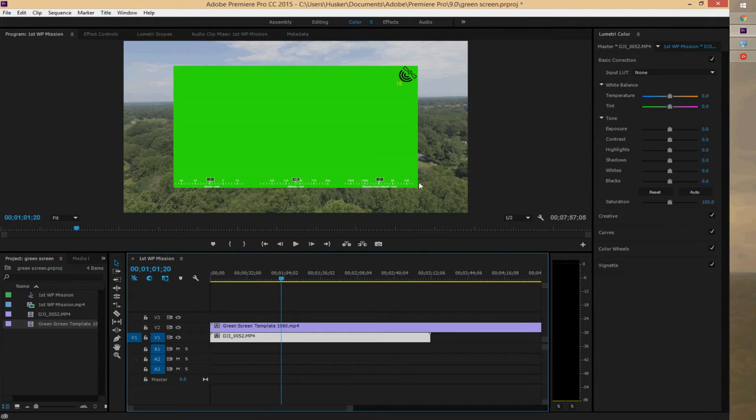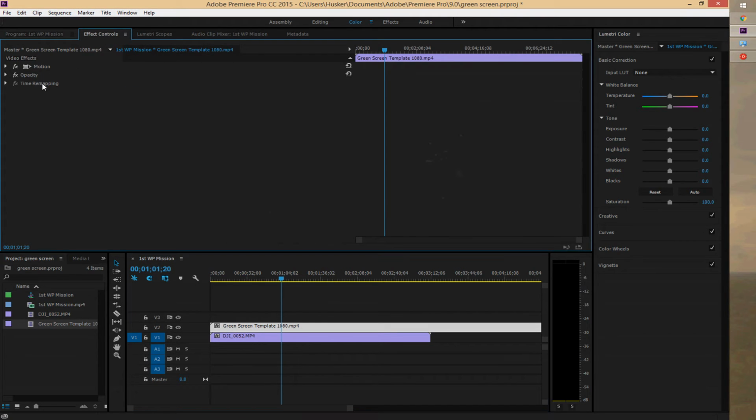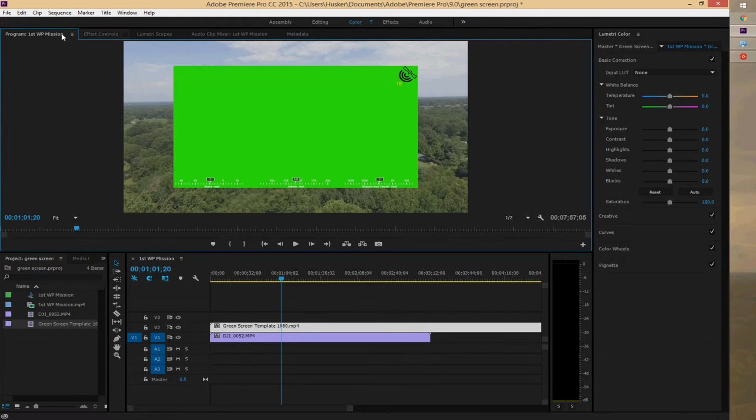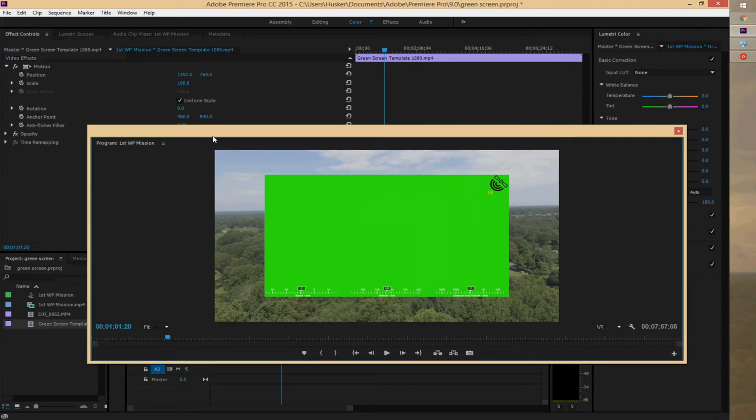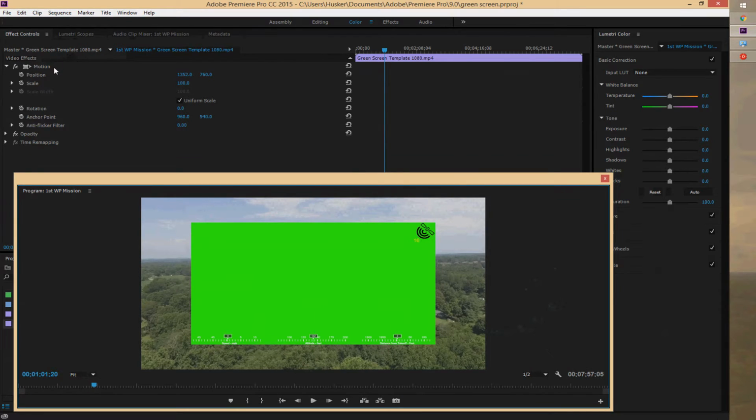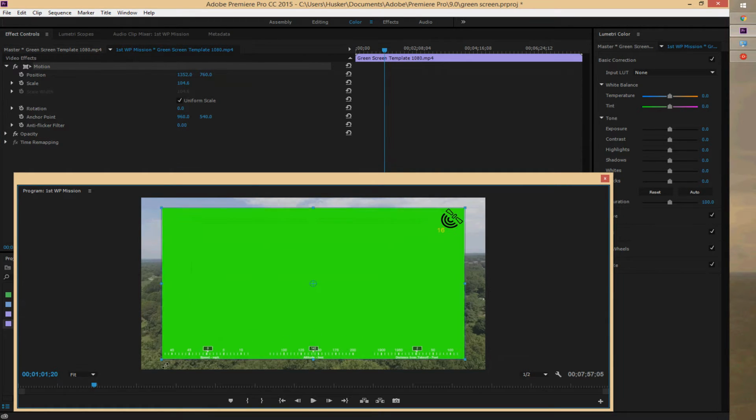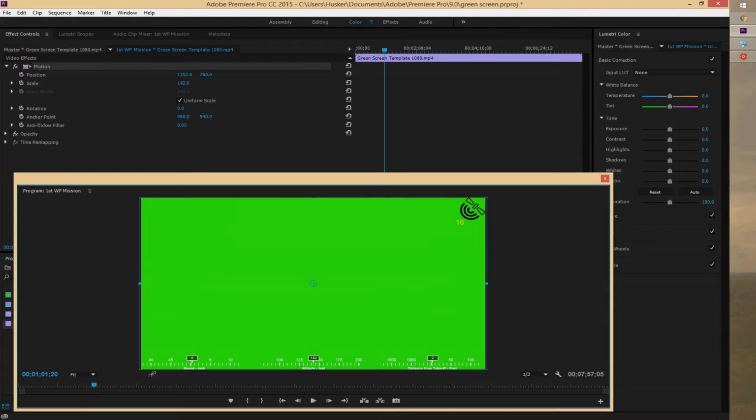Pretty obvious the reason. This is 1080p, this is 2.7K, so they're obviously not going to match up, but that's easy enough to fix with Premiere. We're going to highlight the telemetry green screen video. We're going to go to Effect Controls. We're going to go to Motion, and Position is what we're looking for, and I am going to undock this to make it a little bit easier. We have Motion, so now we can hold down Shift to maintain the aspect ratio while we drag this and fill the flight video with it.